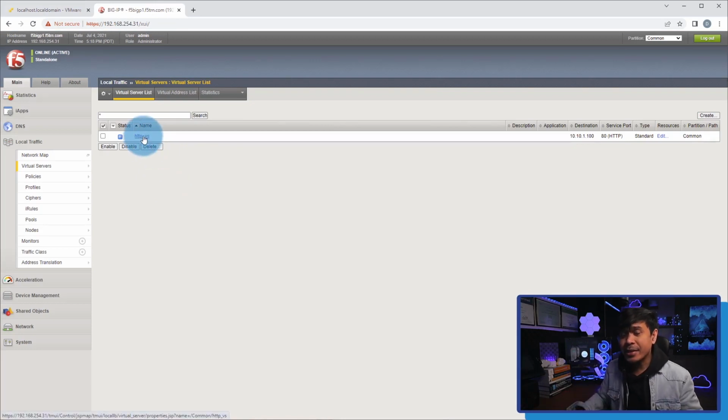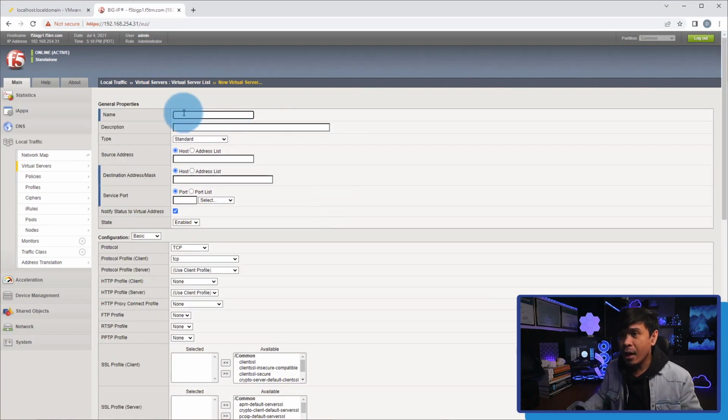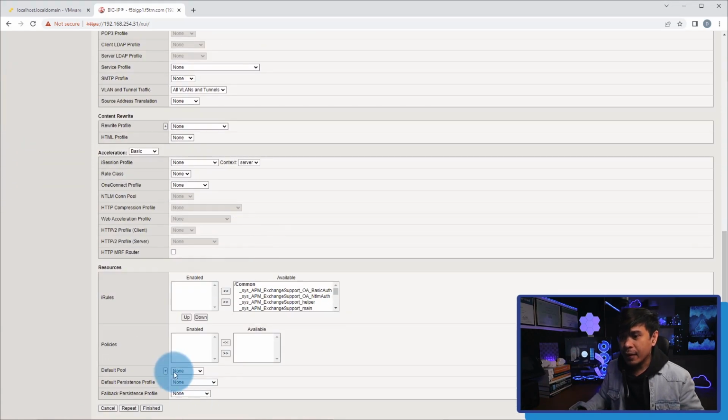So this is our existing virtual server. It is named HTTP. We're gonna create a new one. I'm gonna click create, and I will add a new VS. I will name it auction_VS, and I will specify a new destination address, which is 10.10.1.10, and it will listen on port 80. There you go. Next is I will add a pool.